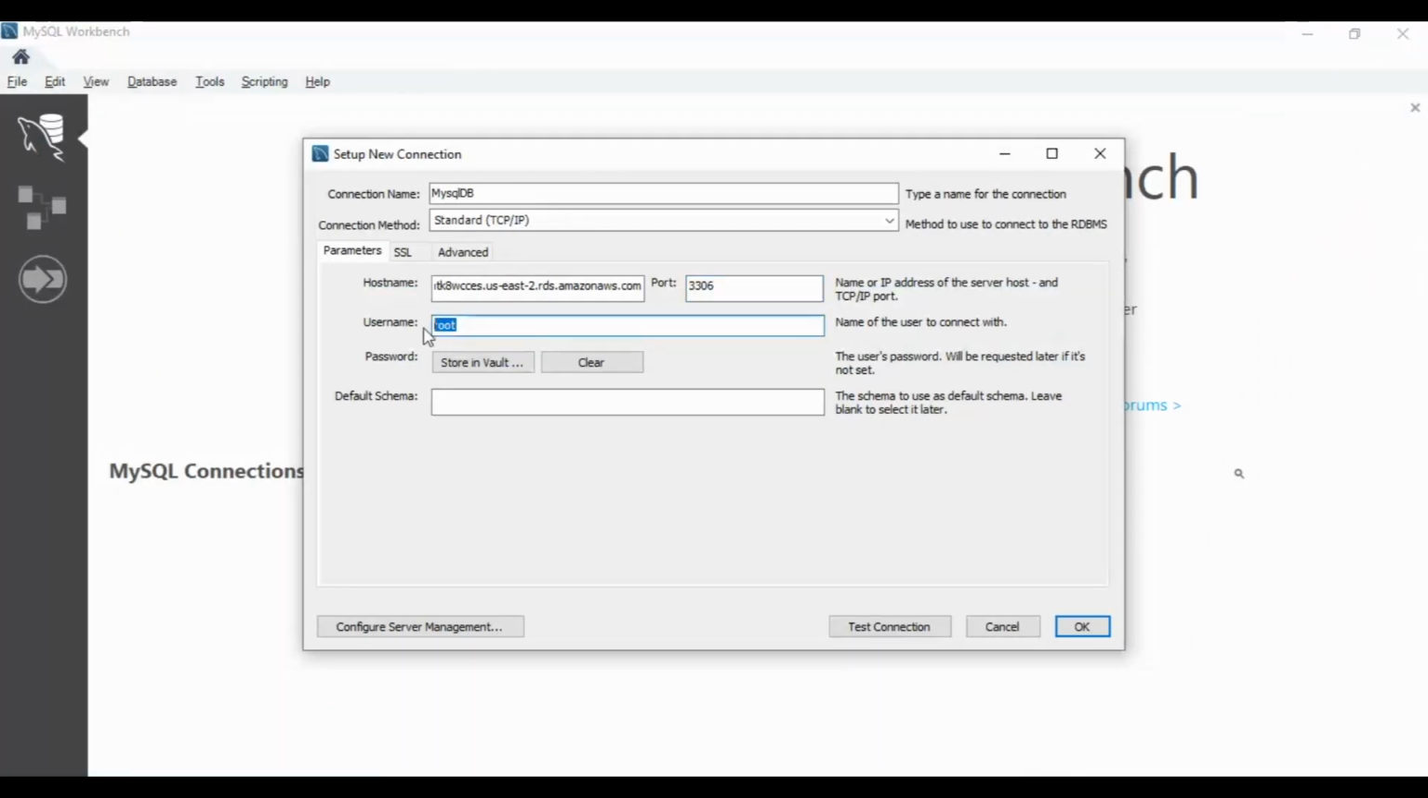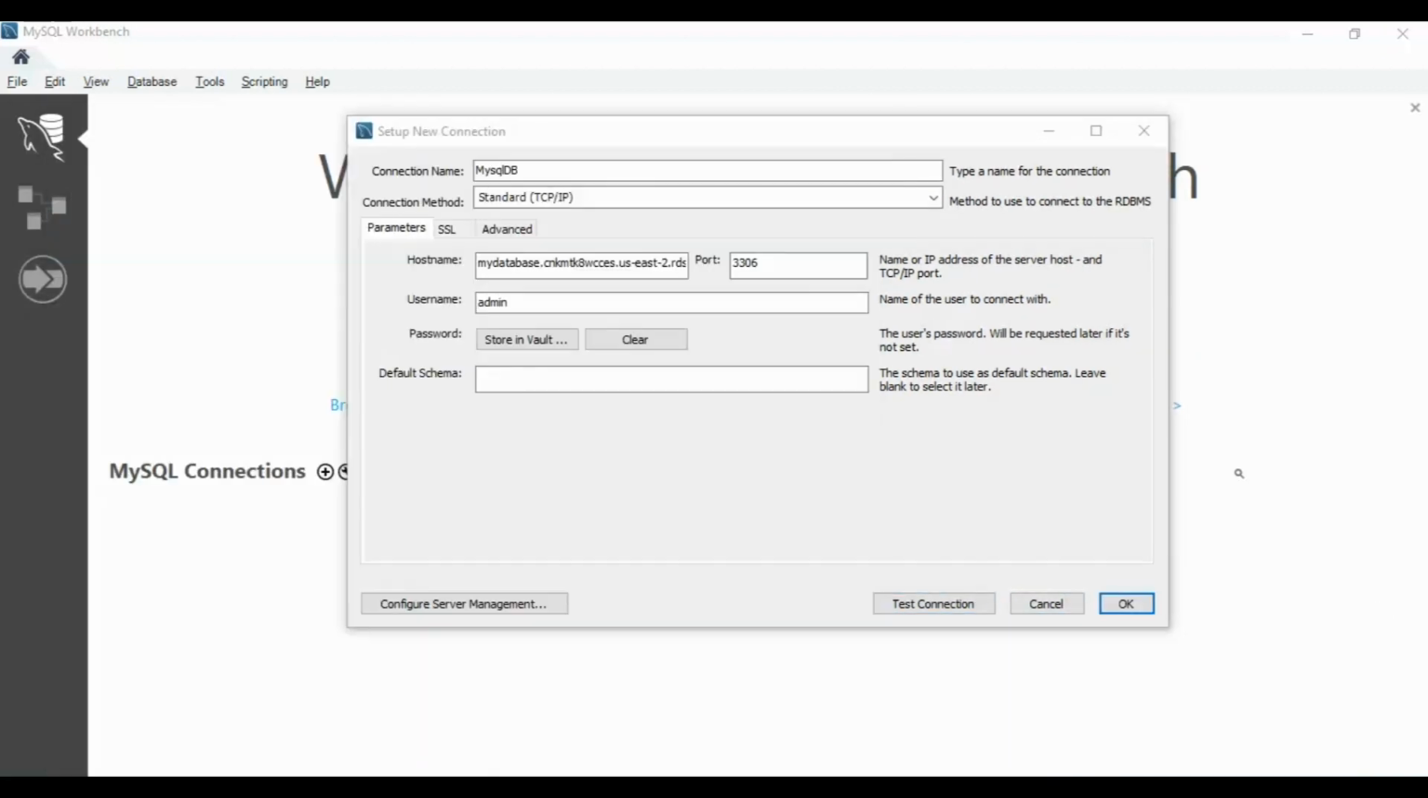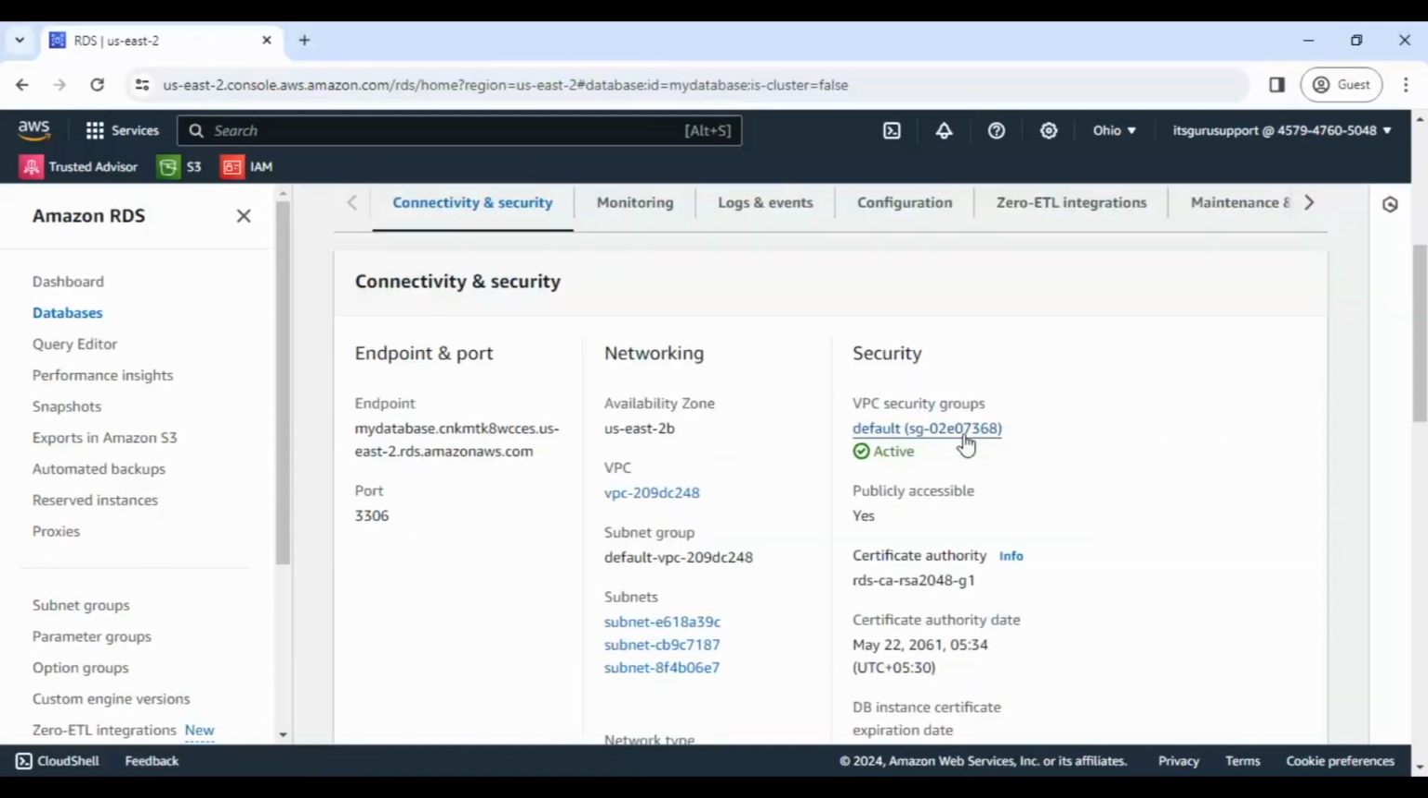Back in Workbench, apply the username and click on the Test Connection button. If the connection fails, ensure the RDS is in the ready state. Also, navigate to the VPC security group.